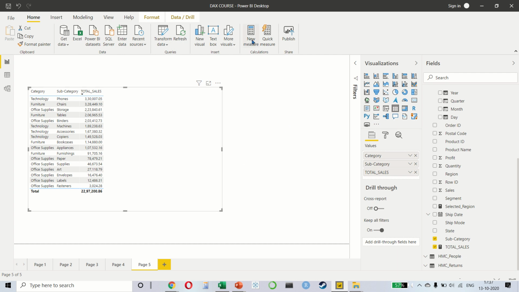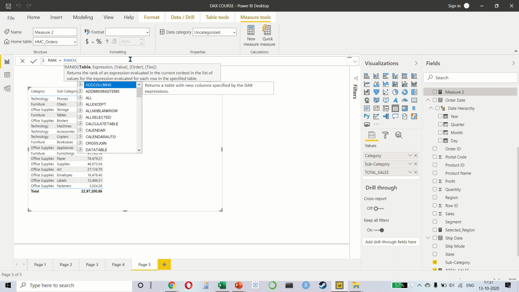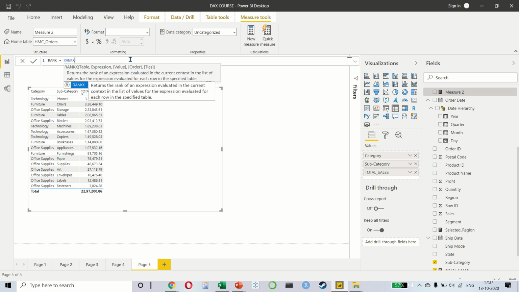We will create a new measure and we will say, this is my rank. And RANKX, which says that it will return the rank of an expression evaluated in the current context in the list of values for the expression evaluated for each row of the specified table. So that is simple enough.